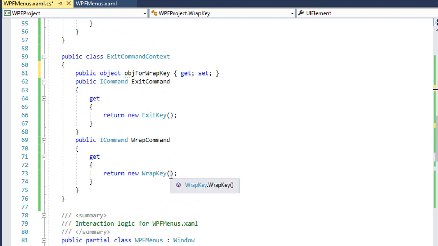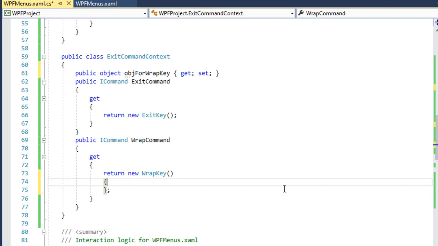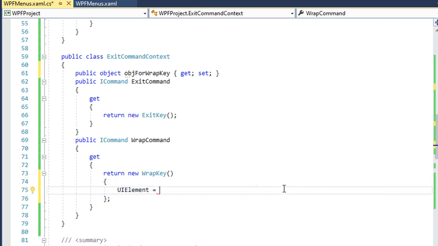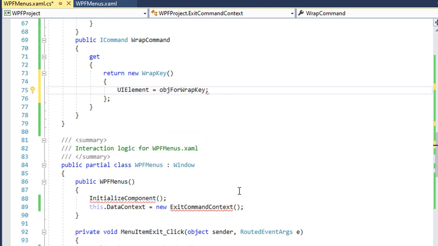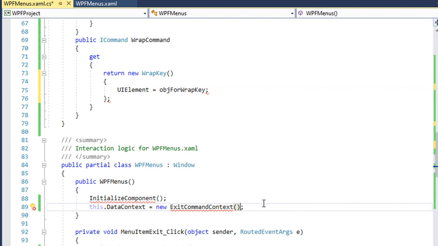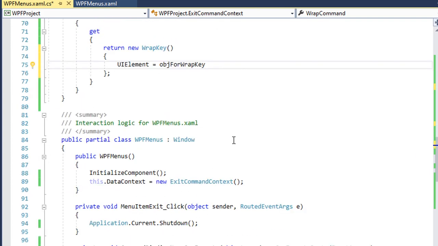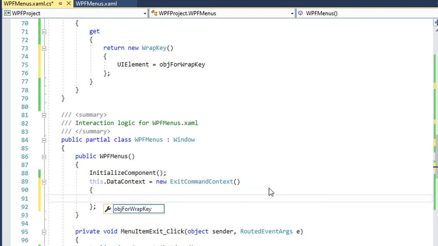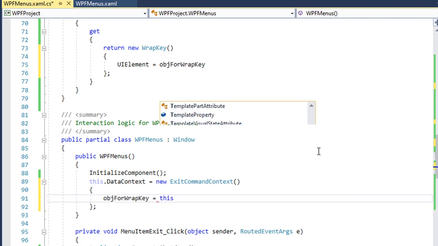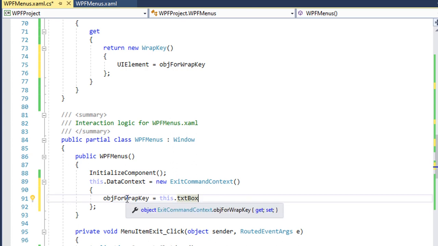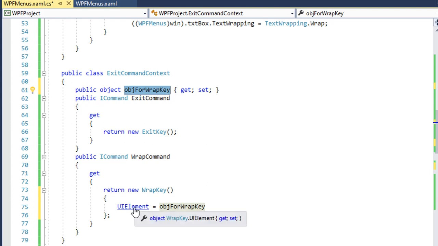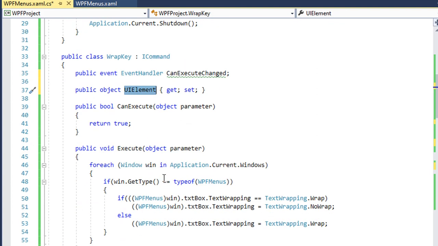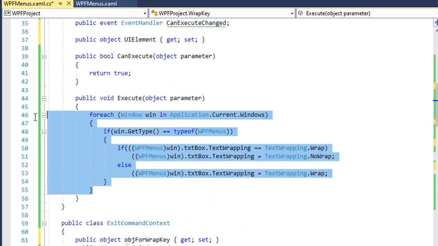And when I create an object over here, I have an option to pass the UI element that I have received over here, the object that I need to forward. And when I create this object, I can actually do that. So the semicolon. So when I create this object over here, when I'm performing the data context association, I can say that this dot txt box should be associated with this. So this text box would be forwarded over here, and then this would be forwarded over here in UI element, and it would be received over here. Which means that instead of this, I can actually do that.